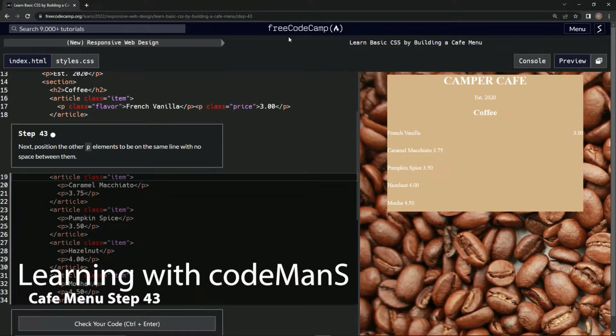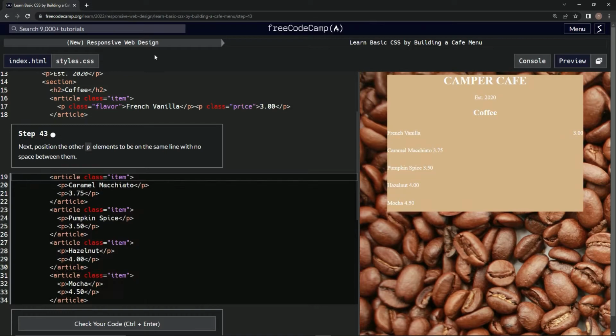All right, now we're doing freeCodeCamp, New Responsive Web Design, Learn Basic CSS by Building a Cafe Menu, step 43. So next we're going to position the other p elements to be on the same line with no space between them. All right, so we're pretty much going to do it just like we did on that other lesson, just like this here.